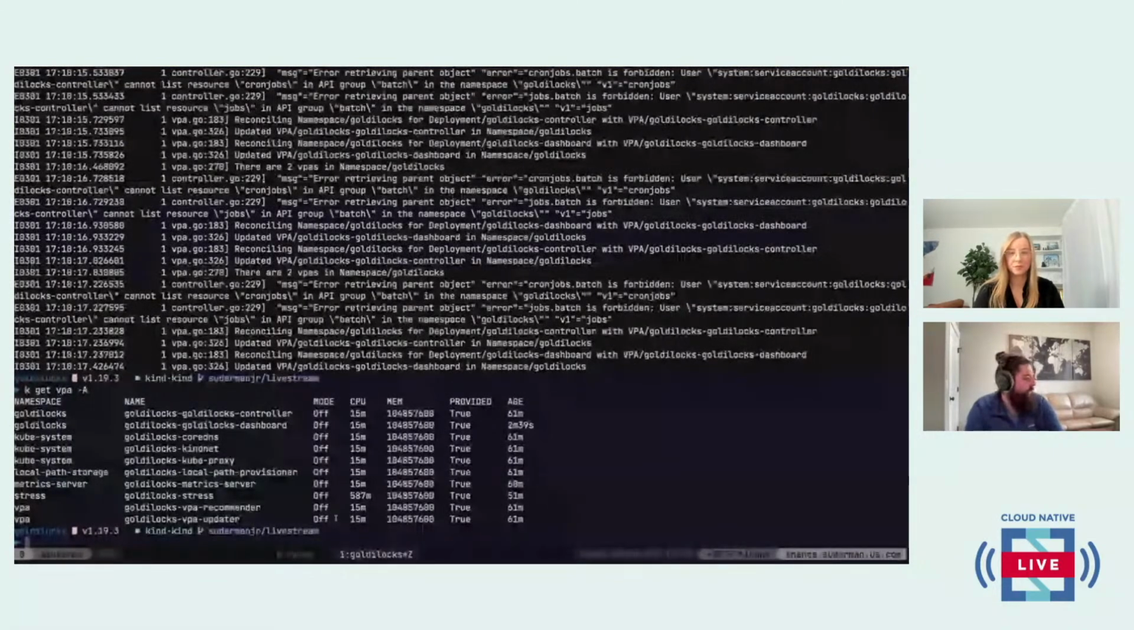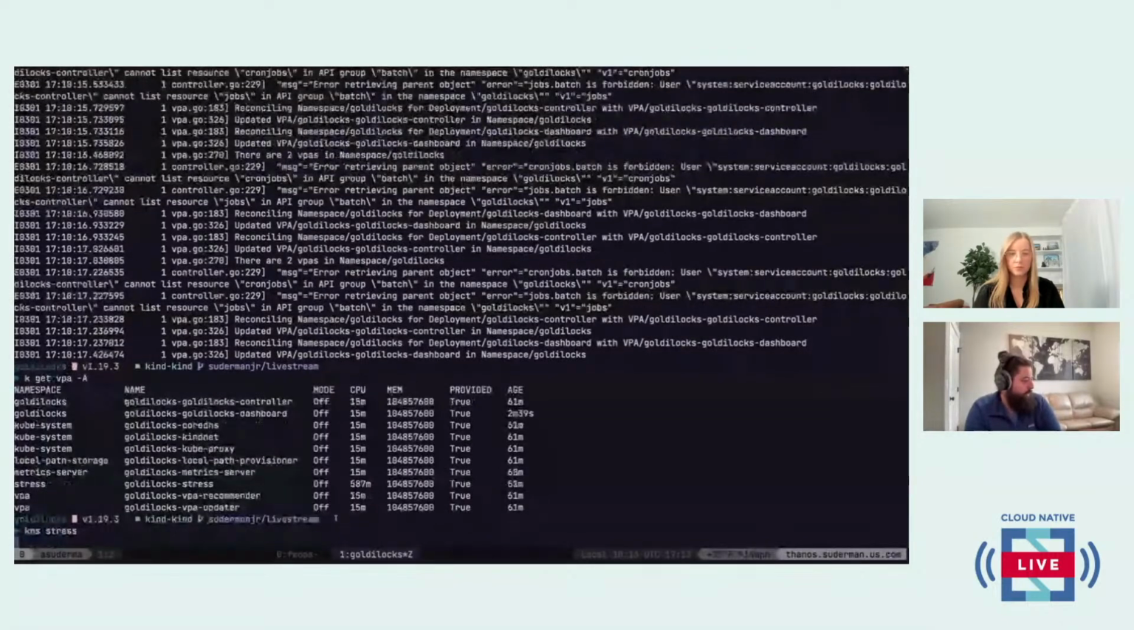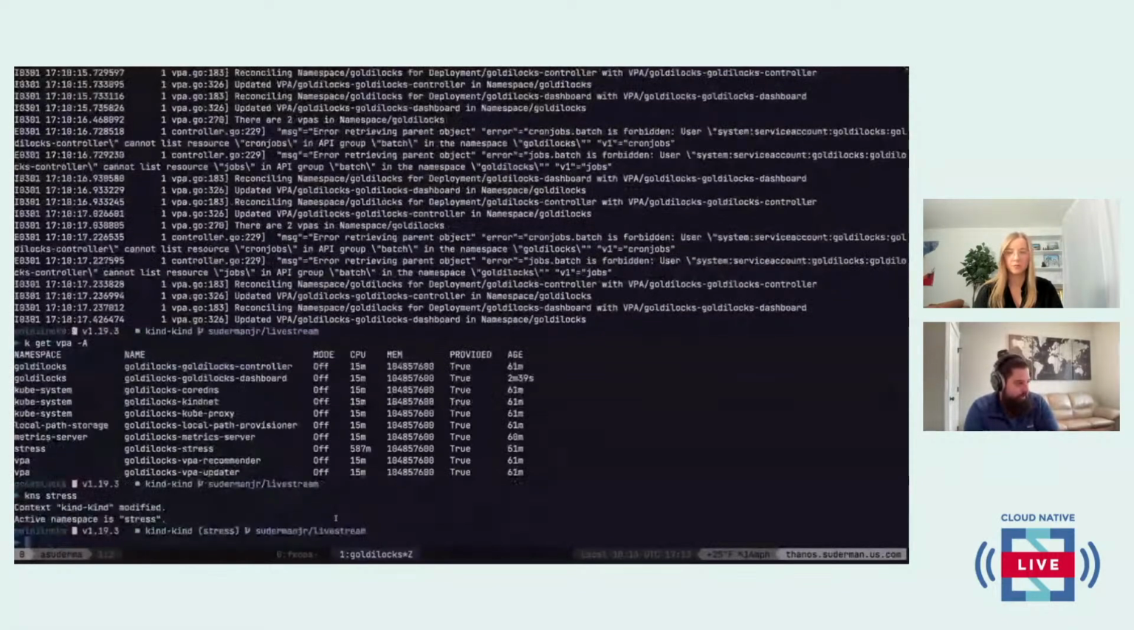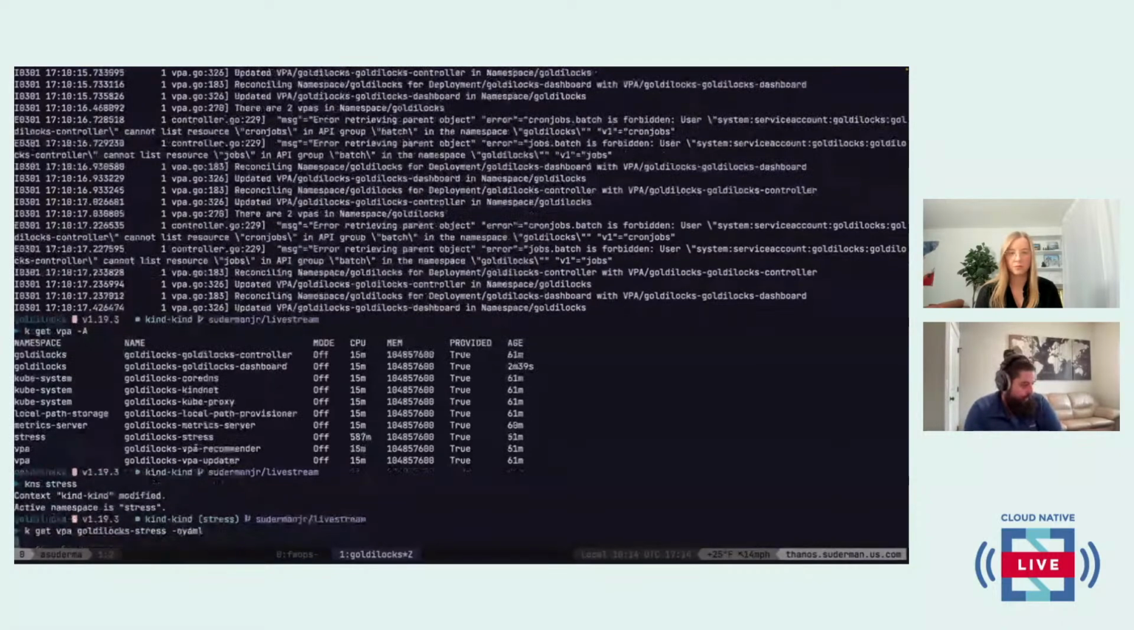So I'm going to focus on the stress namespace for the moment because there's actually load here. I'm running a stress container. It's attempting to consume the entire CPU, and I've set the CPU limit to 500 millicores. So it is being throttled very heavily right now, I would assume. And so we can take a look at that VPA. All the VPAs created by Goldilocks will be prefixed with Goldilocks, so that if you have existing VPAs, it plays nicely with those and does not interfere with them.